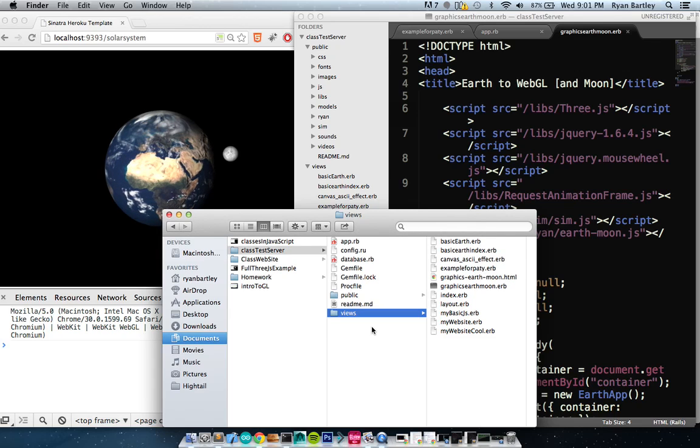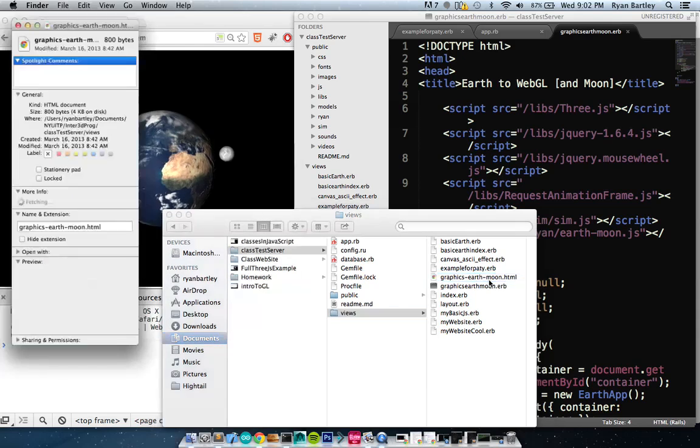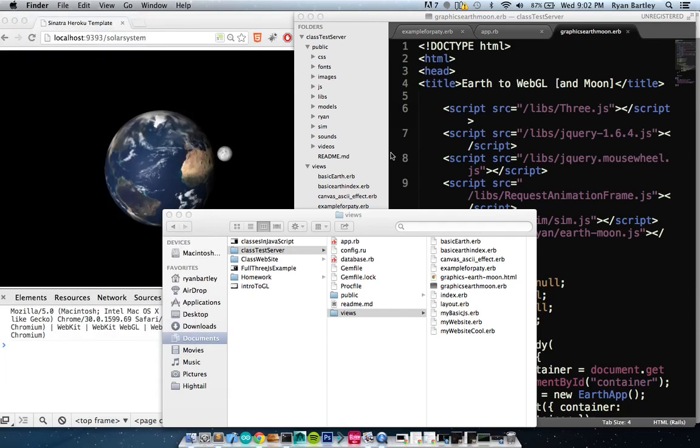change graphics-earth-moon.html to graphics-earth-moon, no spaces, no nothing, .erb. And the easiest way to do that is right-click and get info, and then go and change it in the name and extension. It'll ask you, do you want to do this?